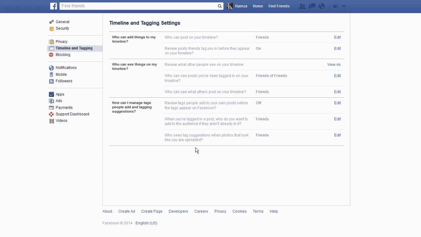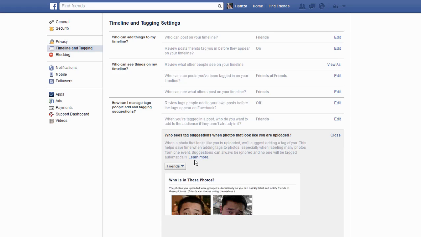So moving on, who sees tag suggestions when photos that look like you are uploaded. If your photo is taken by your friend and they upload it, it asks whether you want us to give them suggestions that this is you and you might want to get tagged in that. So if your friends upload a post, they will get a circle around your face saying this is this person, this is Hamza, and you can change it here. You can change it to friends or no one.